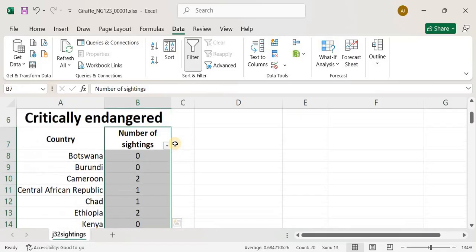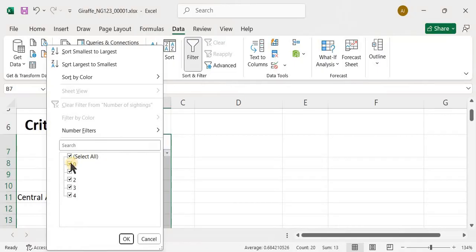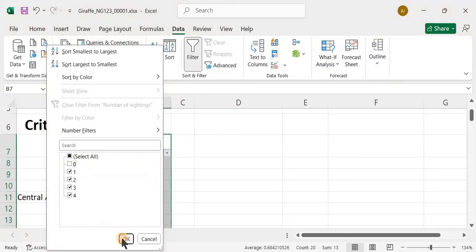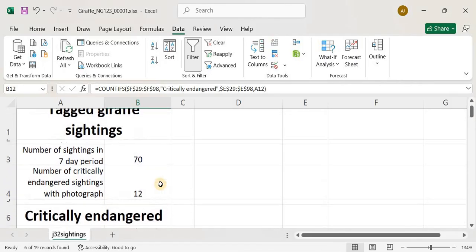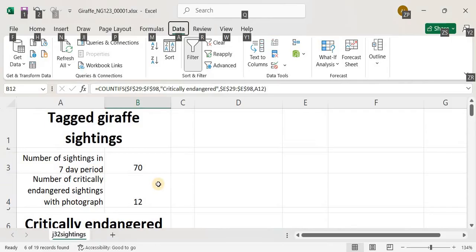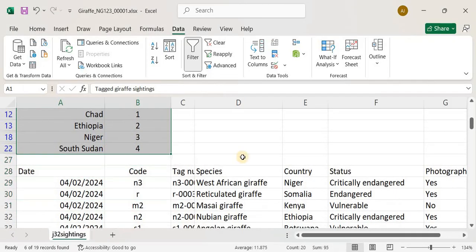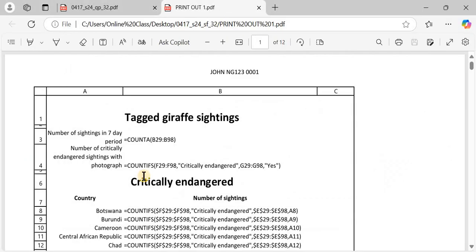Now once you click on the filter, you're going to see this little drop down menu here. Here you could just turn off 0, so everything else will be displayed. You click on OK. So here we have the countries where there were actual sightings, and we want to highlight those rows down to this point. Now what are we doing with those rows?